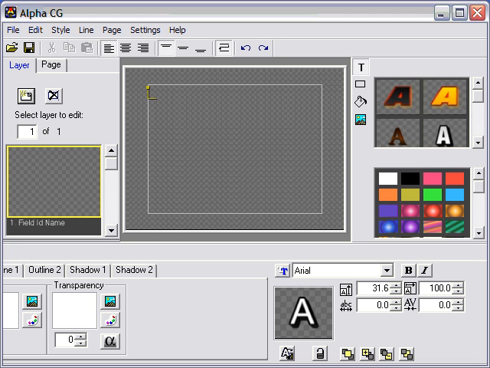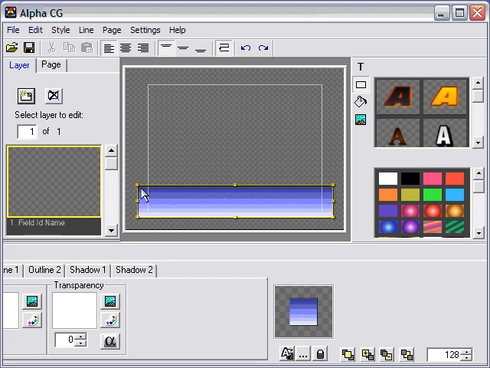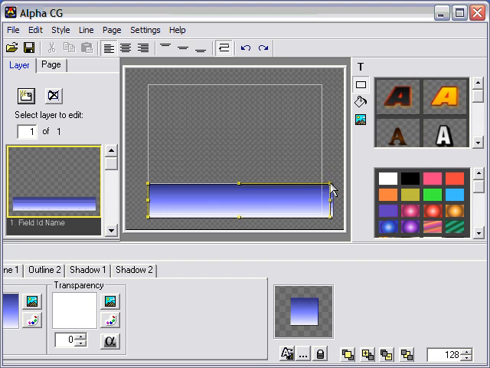This week I'm going to show you how to create lower thirds using Alpha CG. This is the Alpha CG program interface. To create a lower third, the first thing we do is select the rectangular box, and it'll create a box any size we want. We've got one right there. Let's make it about this big.